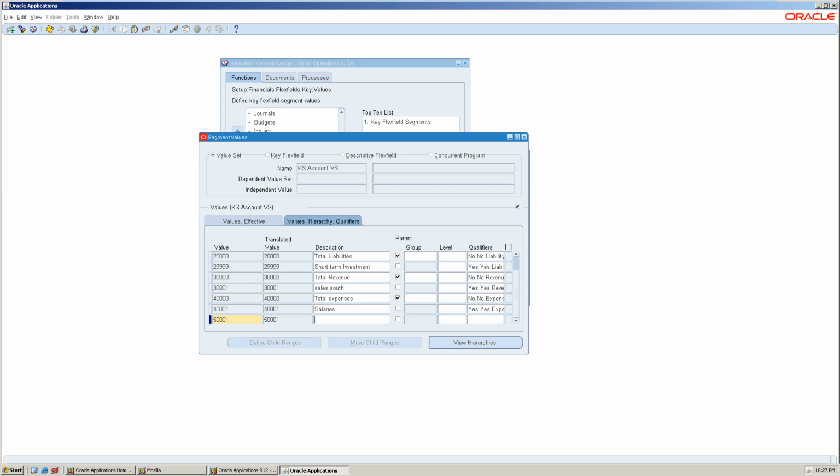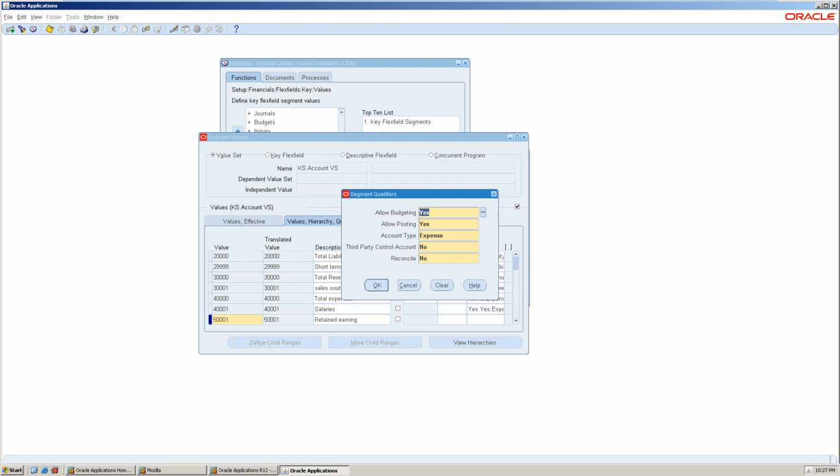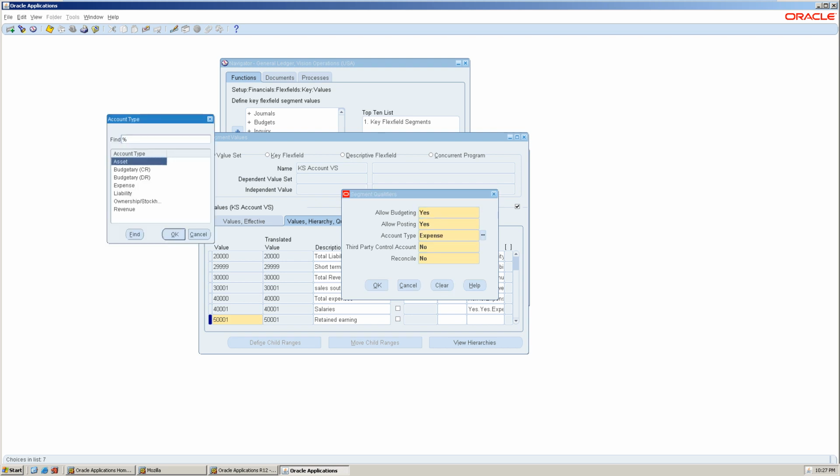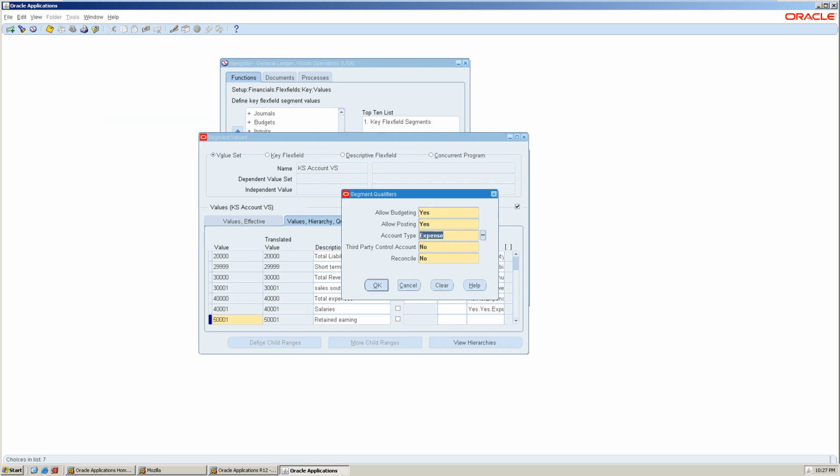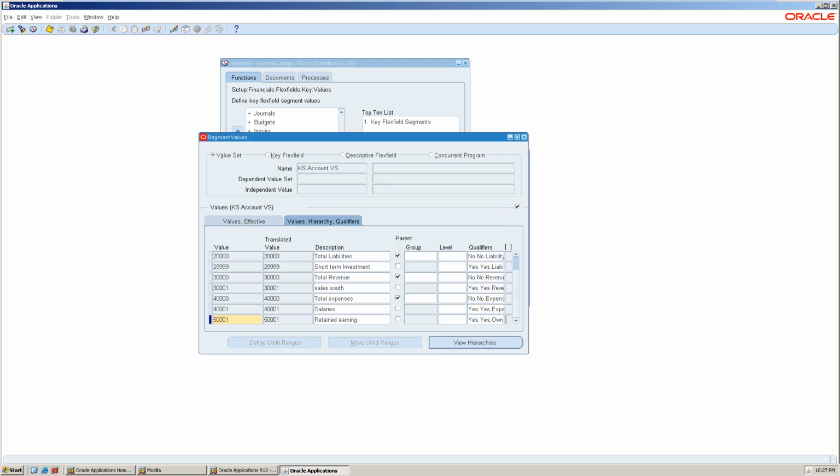Retained earnings. See, last year's profit or loss has to be transferred to this account. So for that, a specific series we are creating called retained earnings. Okay, if you can see, ownership stock or stock holding is there. Select it, save it. Okay, right.